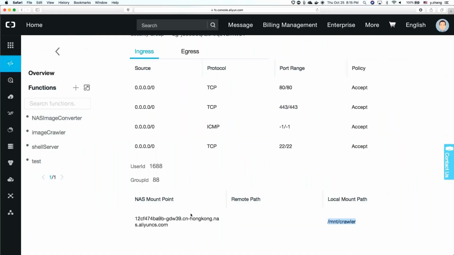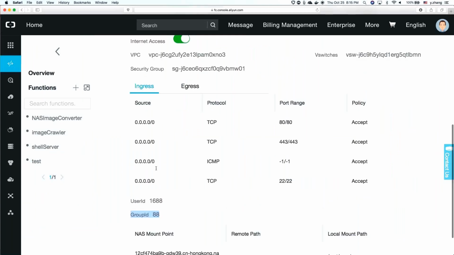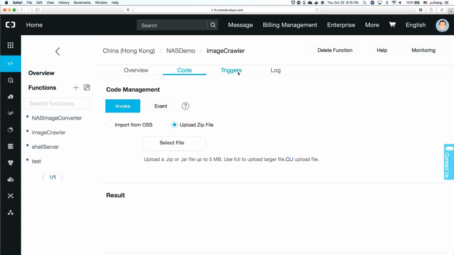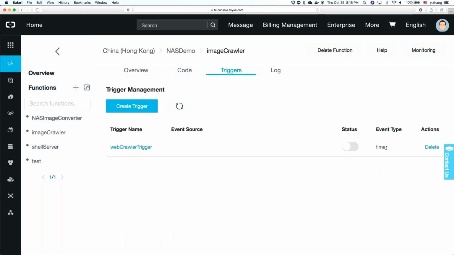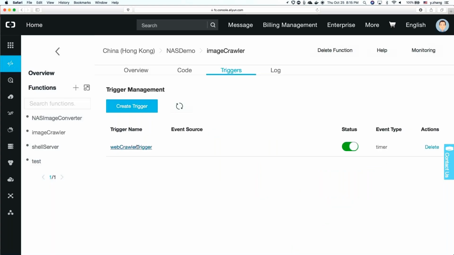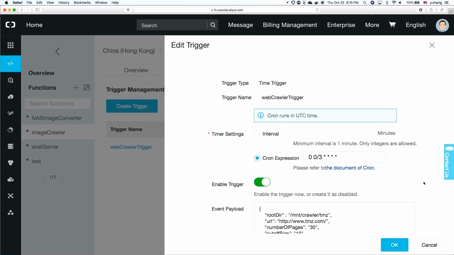Okay. So this is a file, and we need to define the user ID and the group ID. Here's the trigger. Let me turn it on. This is the time trigger. I set it to 5 minutes. Maybe 5 minutes is too much. Let's put 3 minutes. And it will basically fire every 3 minutes.